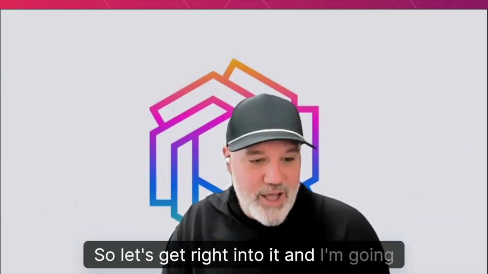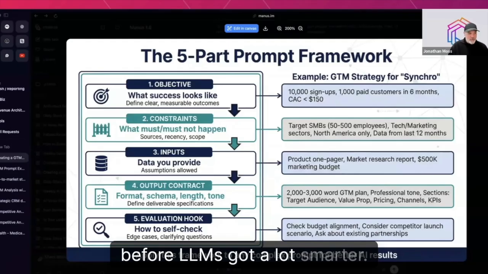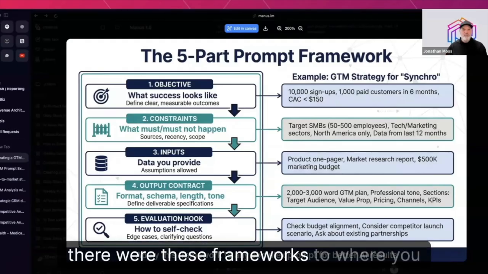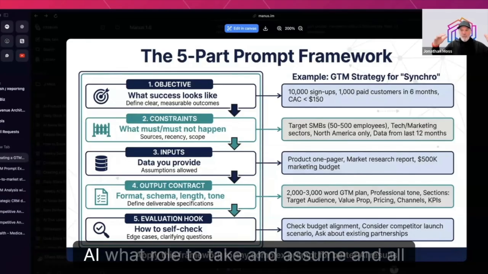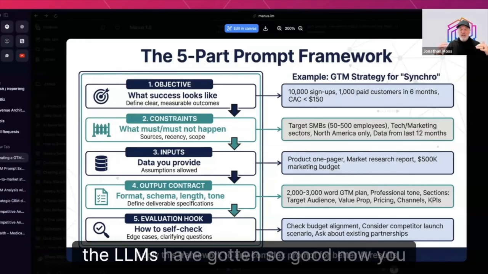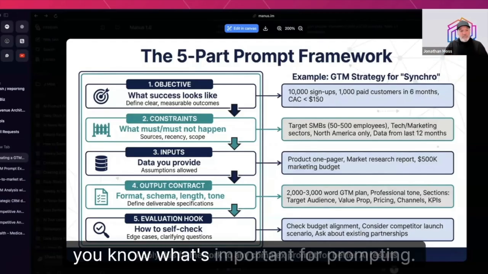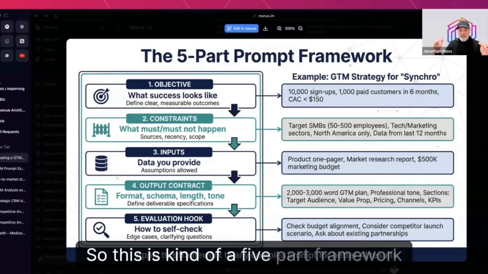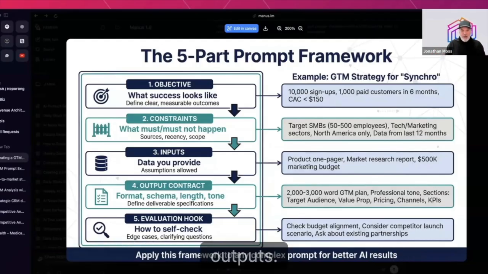And I'm going to go through prompting. Previously, before LLMs got a lot smarter, there were these frameworks where you needed to tell the AI what role to take and assume and all these things. But the LLMs have gotten so good now, you don't need to do that anymore. So thinking about what's important for prompting, this is a 5-part framework that you can think about that will get you your best outputs.